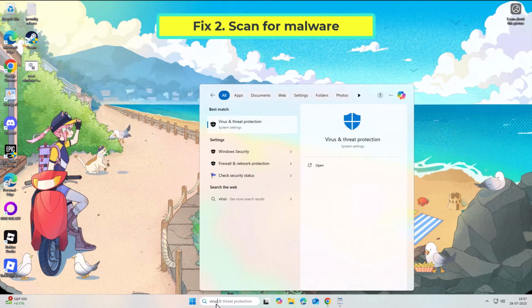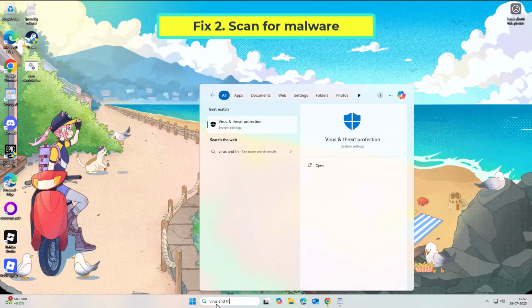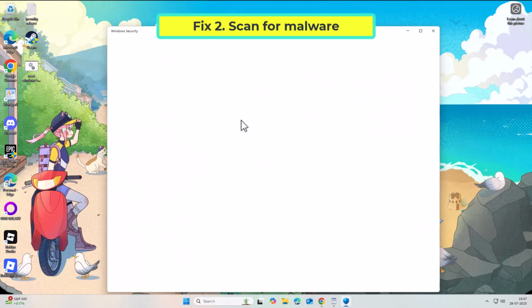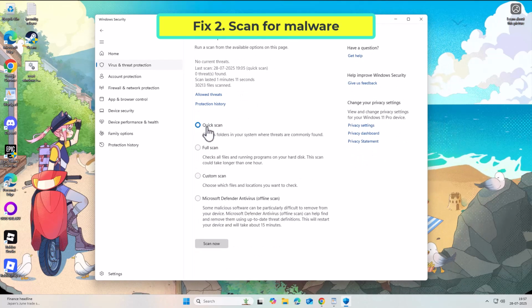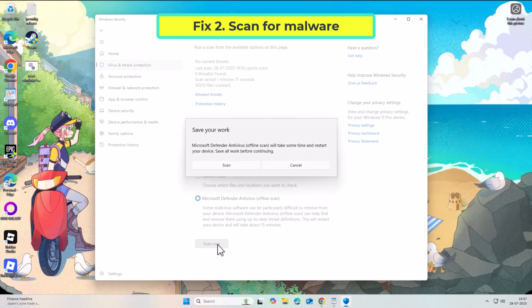Fix 2. Scan for malware. You can use any reputable anti-malware software of your choice, although Microsoft Defender Offline Scan should suffice. Select Microsoft Defender Offline Scan and click Scan Now. The computer will now restart, and the scan will begin.